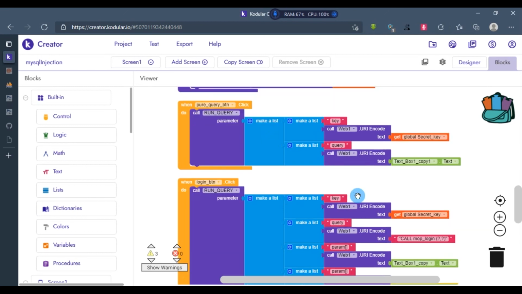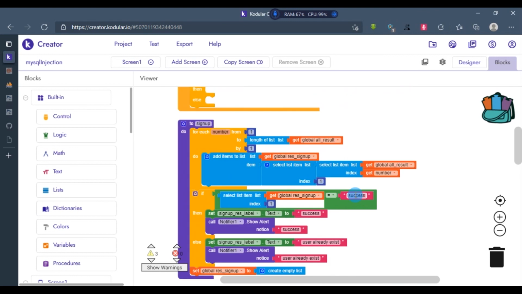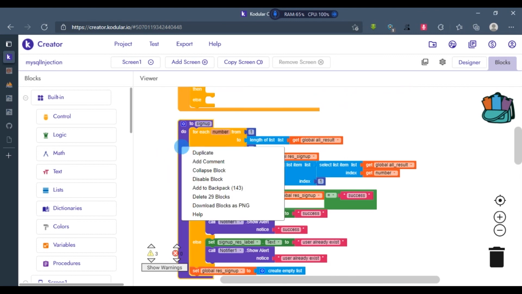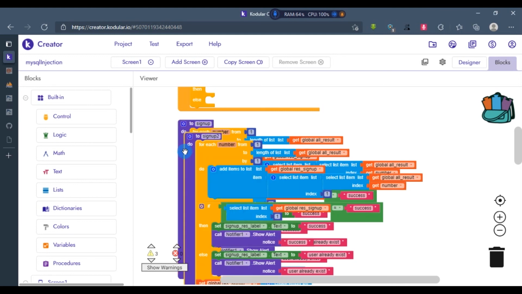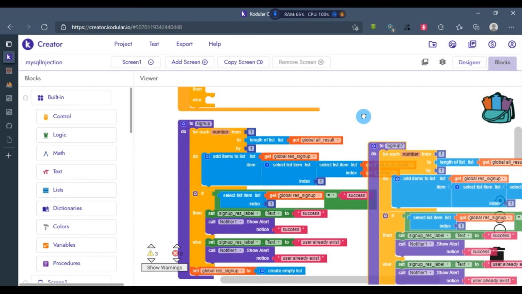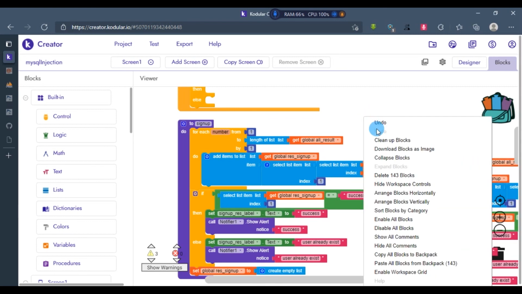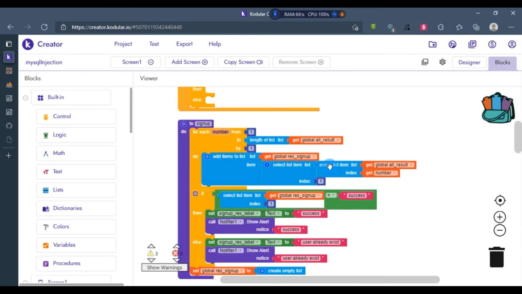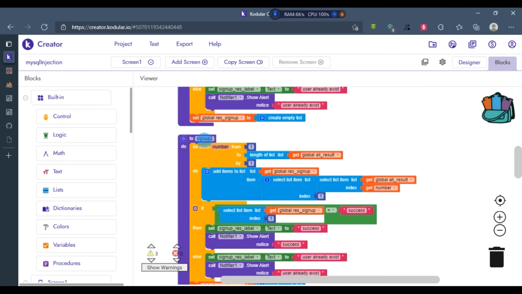Now we are going to perform another logic here, also called a procedure sign up. I will duplicate this and it will be for login. So let me clean out the block. I'll just put login here.